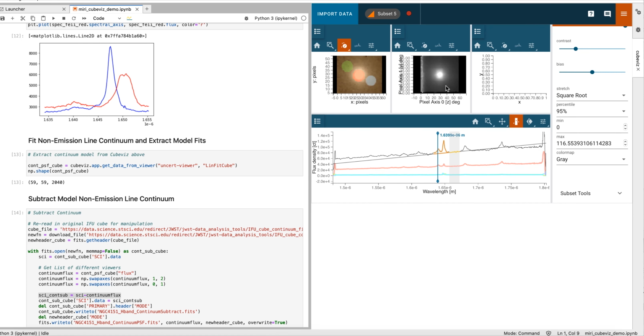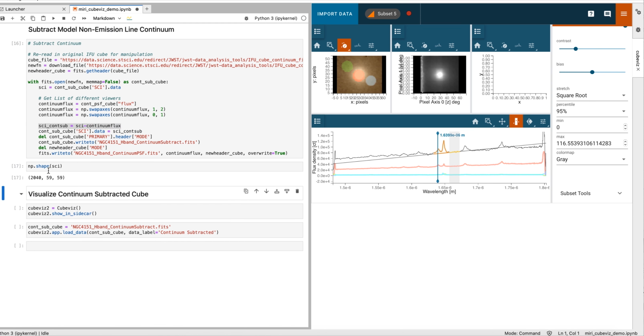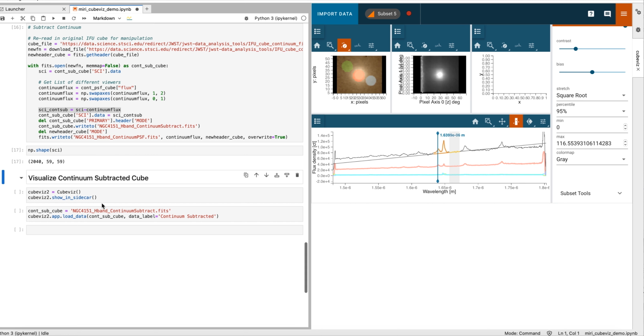First, we export the model cube from Cubeviz using the Get Data from Viewer attribute. We extract the linFit cube from the Unsert viewer. Recall, our model cube represents a 3D model of the background estimate per spaxel. Next, we subtract the model background from the original data cube and save the resulting background subtracted data to a file. This is just a straightforward subtraction, although we do need to ensure that the two array dimensions match.